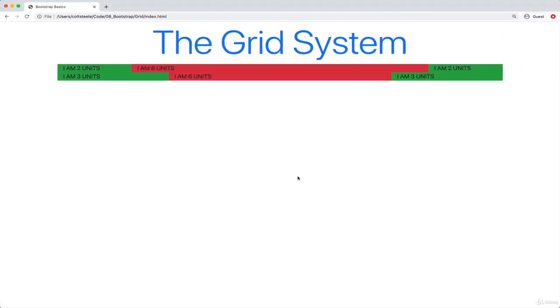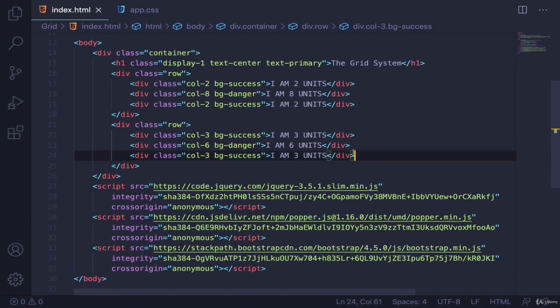Okay, let's take a look. There we go. So I'm 3 units, I'm 6 units, I'm 3 units. Very ugly, but we can put whatever content we want inside of these columns instead of just a background color and text. We can put form elements if we want a nice form that we can lay out. We can put images. We can put other components we have yet to see, things like cards. I'm just illustrating the basic concepts.